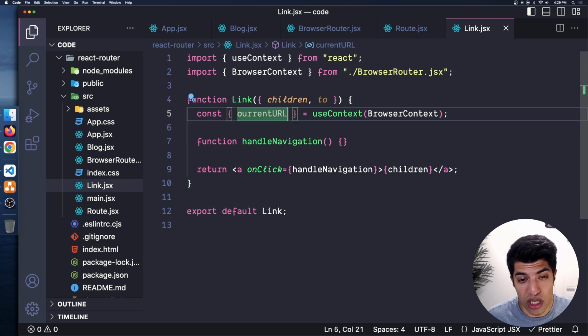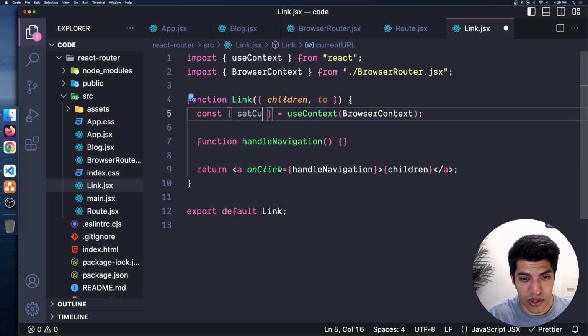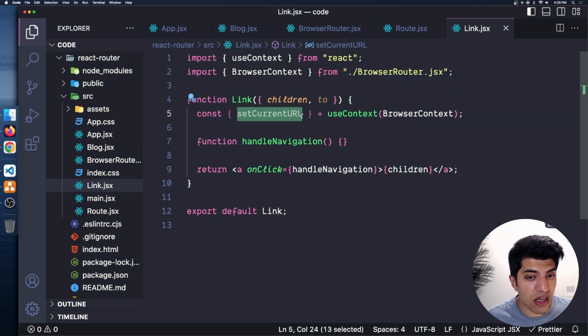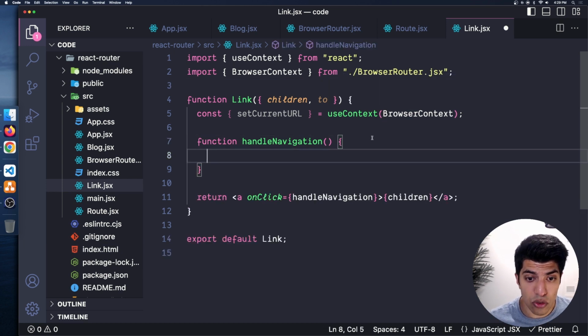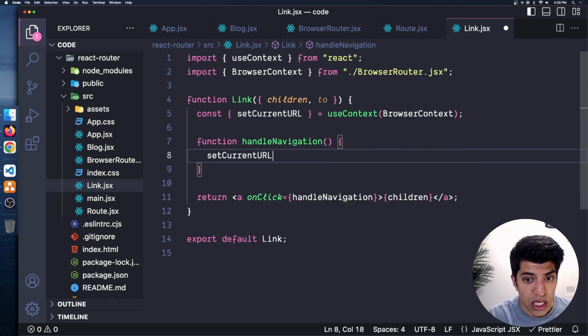Actually, I should probably not say current URL. I actually want to do setCurrentURL. So setCurrentURL. There we go. I got too excited. We can set any URL from any link in our application, and it's going to change the context in the browser context to be that new URL and re-render every single route for us, which is quite nice.